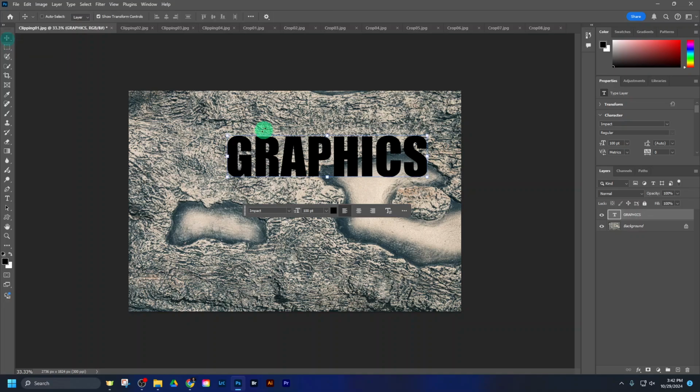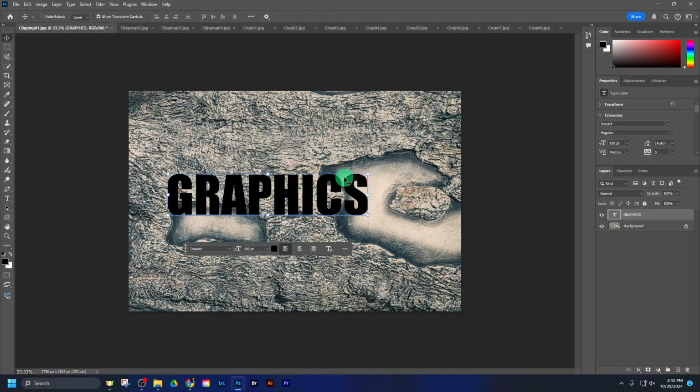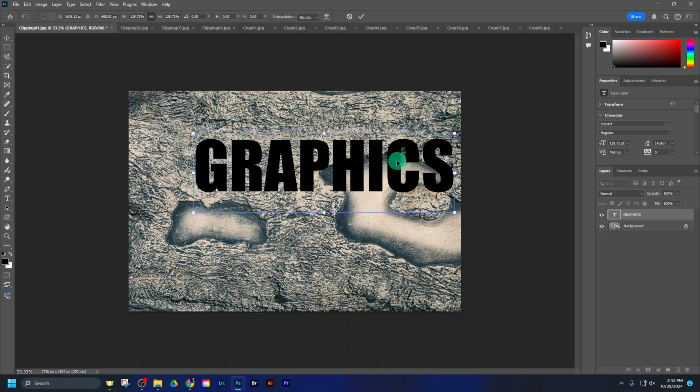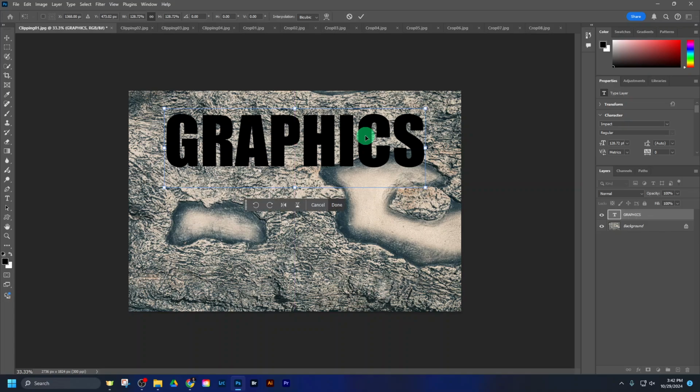You can go back to your move tool, move it around. You could even increase the size by grabbing the corners and dragging it out like that. However you want to do it, just put your text on there. Make it nice and bold and thick text. If your text is thin, it's not going to show the effect really well.